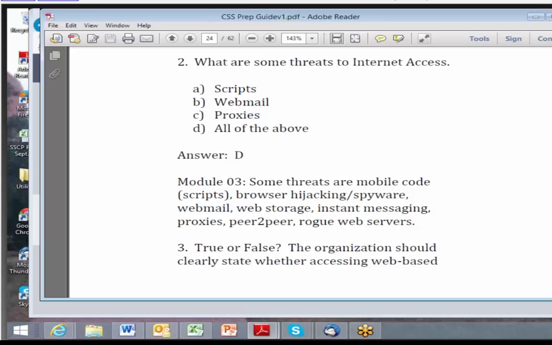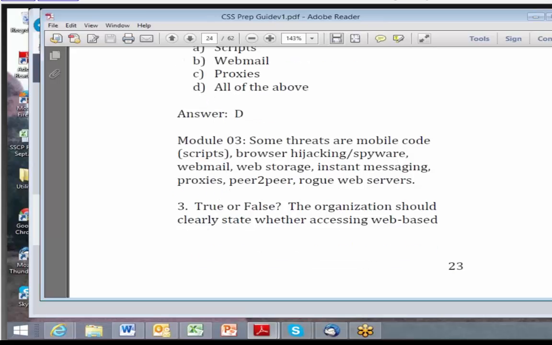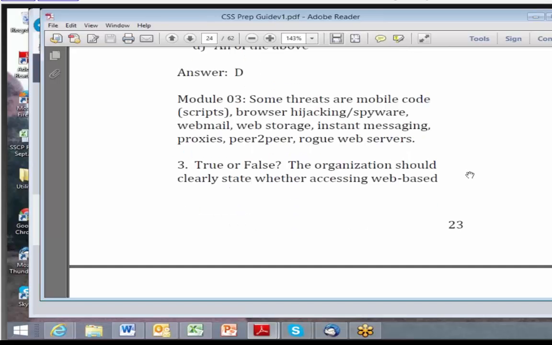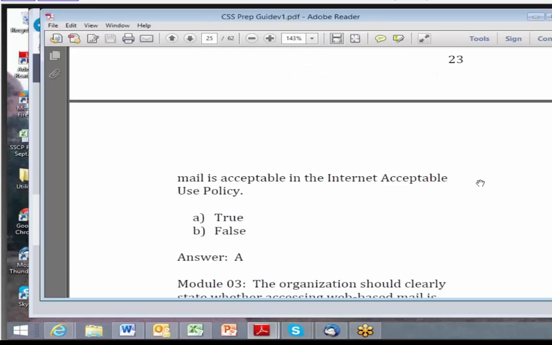Okay, true or false? The organization should clearly state whether accessing web-based mail is acceptable in the internet acceptable use policy. Well, this is not a bad idea, but in today's world, we're getting into more and more use of smartphones, and for many companies, they're encouraging bring your own device, or even CYOD, which is choose your own device.